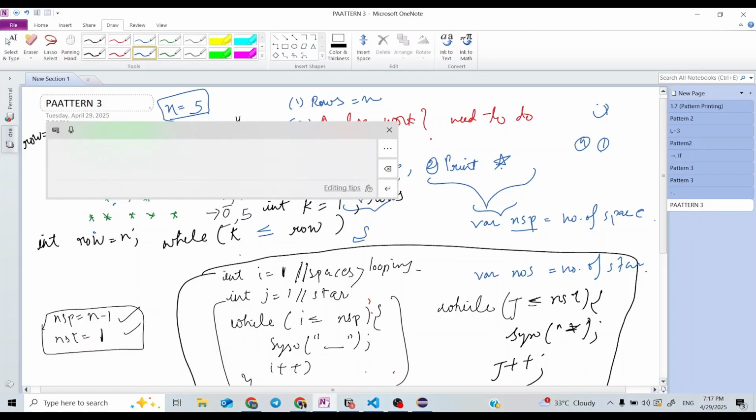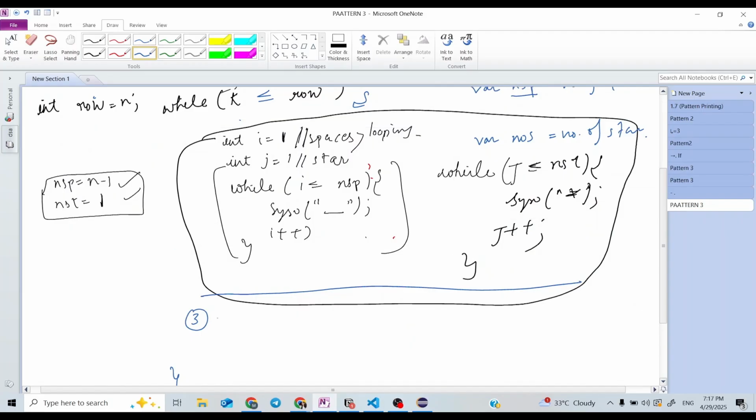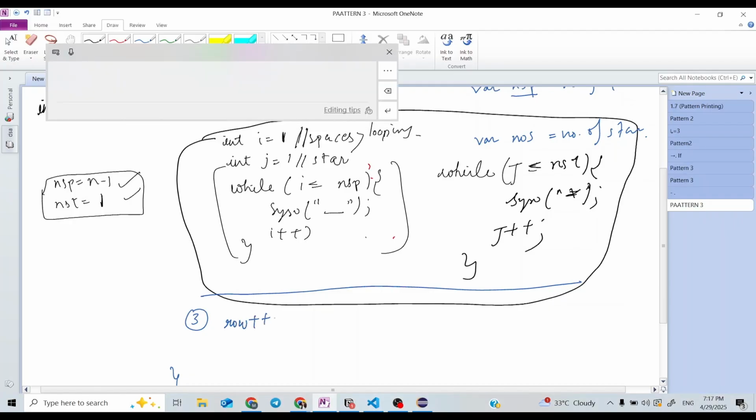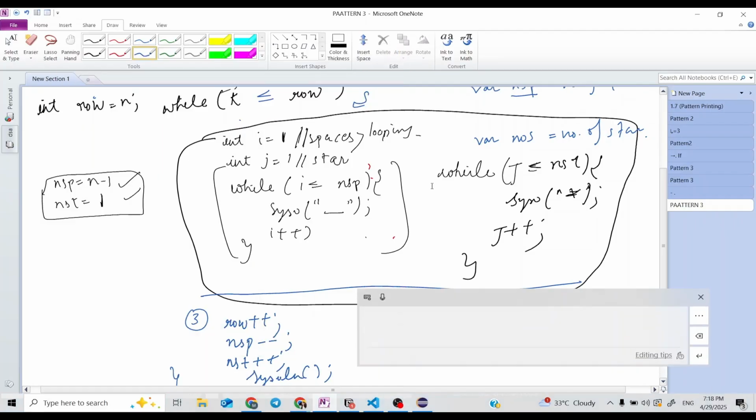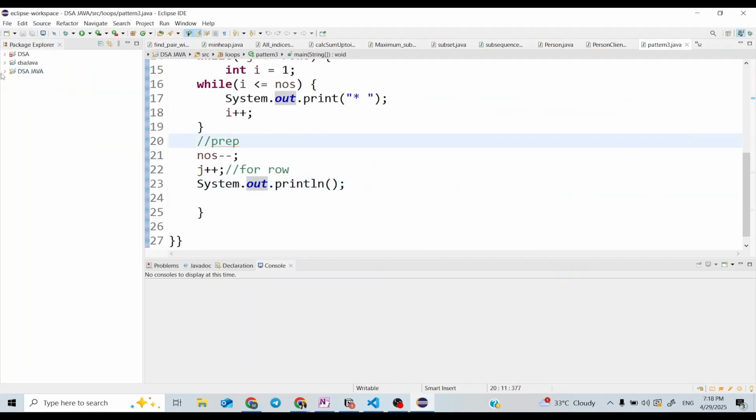So how will we change the variables? First of all we will change the row by doing row plus plus. Second, for spaces we need to decrease by 1, so nsp minus minus, and increase the stars by 1, st plus plus, and the fourth one is always System.out.println. So this is how you can print this pattern. Let me write the program for it.